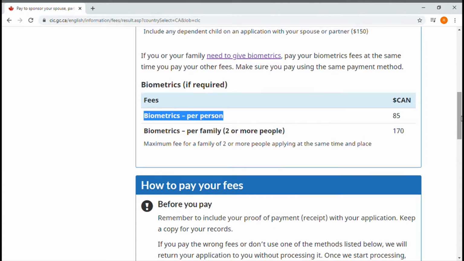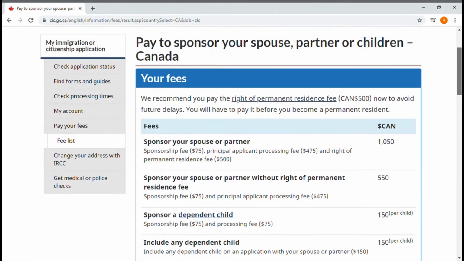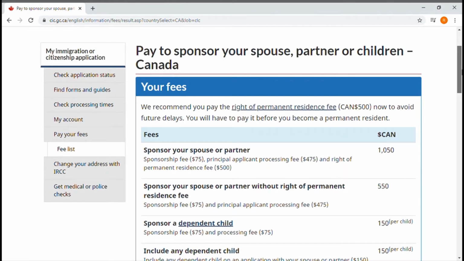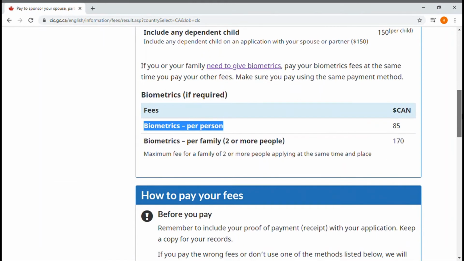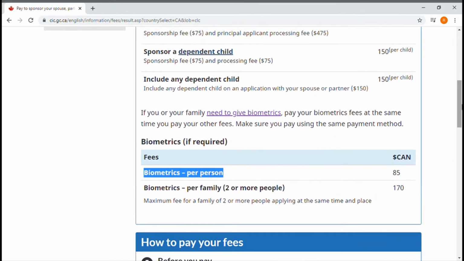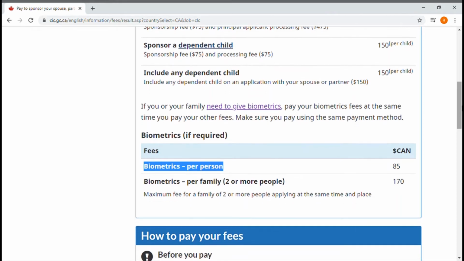Because if you don't pay the biometric fees now, the government will send you a letter to pay your biometric fees. So it's better to save time, the same as for the right of permanent residence fees and the biometric fees. It's better if we pay all the payments when we apply for our application. This will save you a lot of time and stress. You will have covered all your fees and you will not receive any letter to pay more fees.